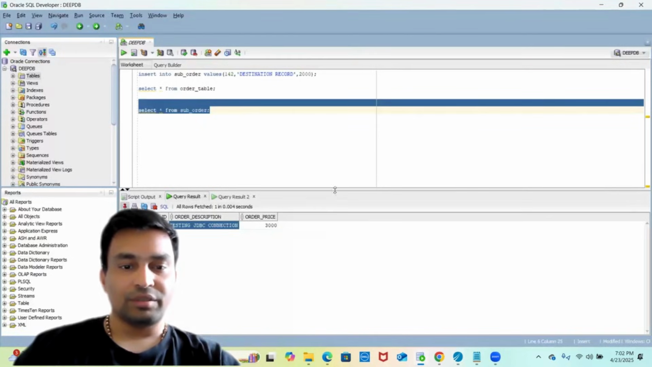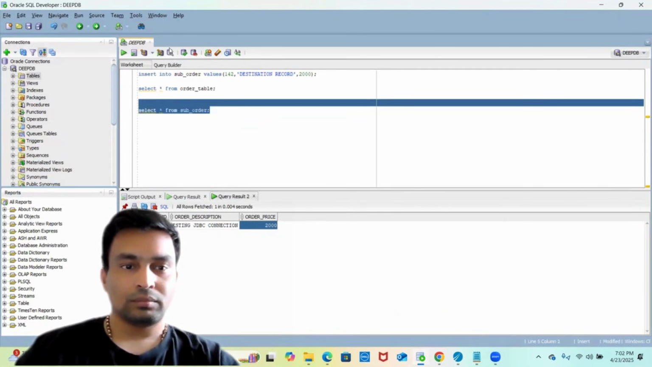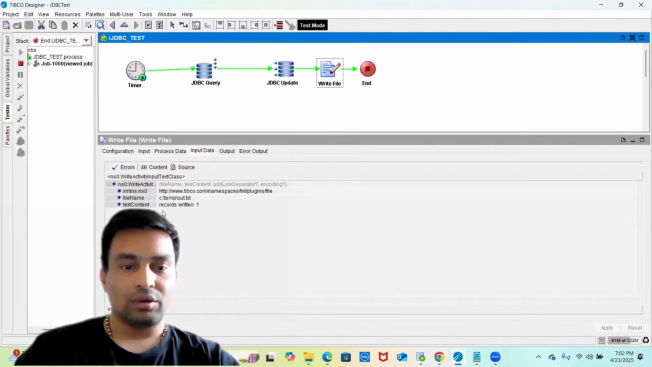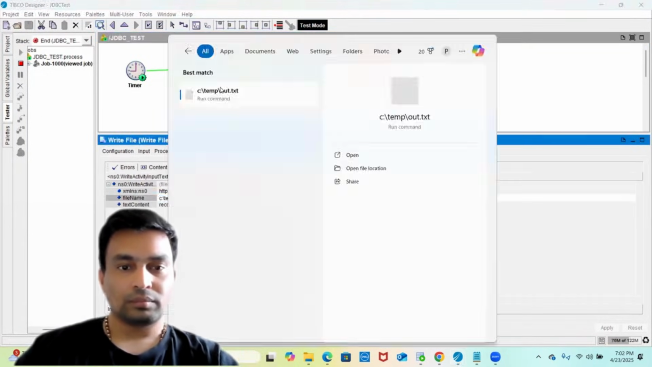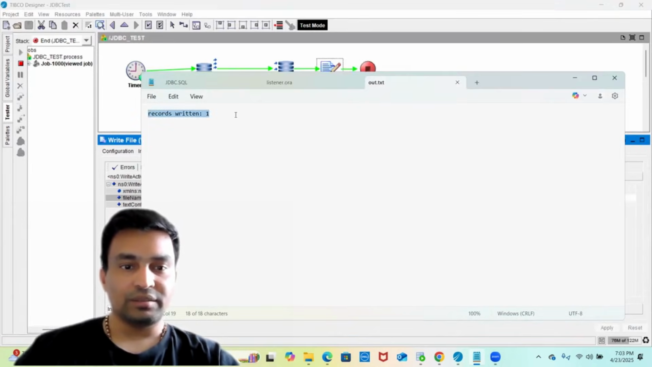Let's see in the database if the order price is changed in the suborder table. Now it is updated to 3000. Let's take a look at the output file written. So this is the output file written by write file activity, and the messages records written is 1. I'll stop here and continue.